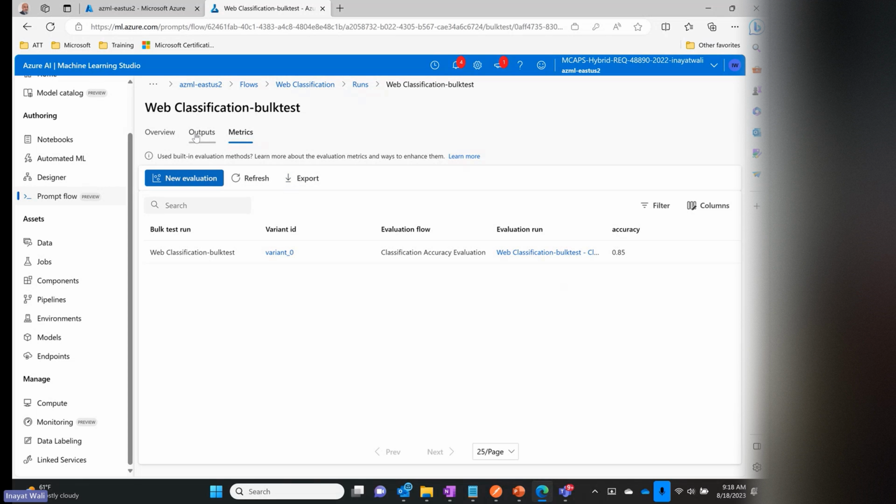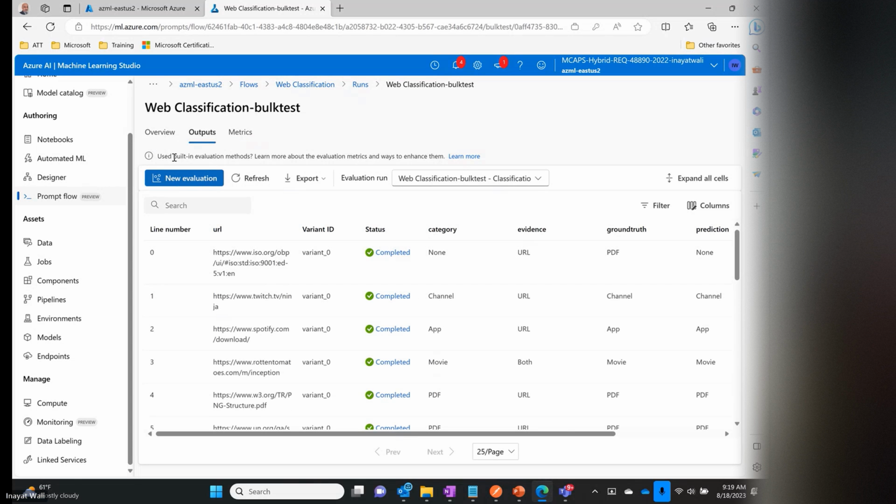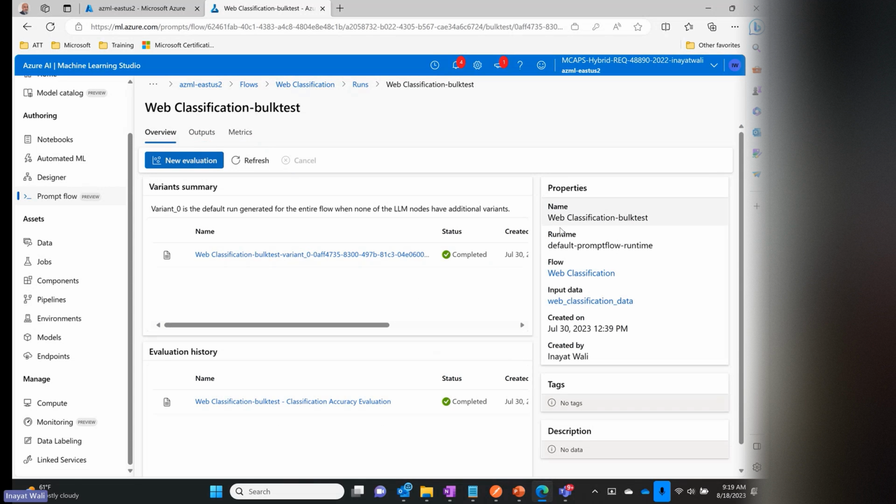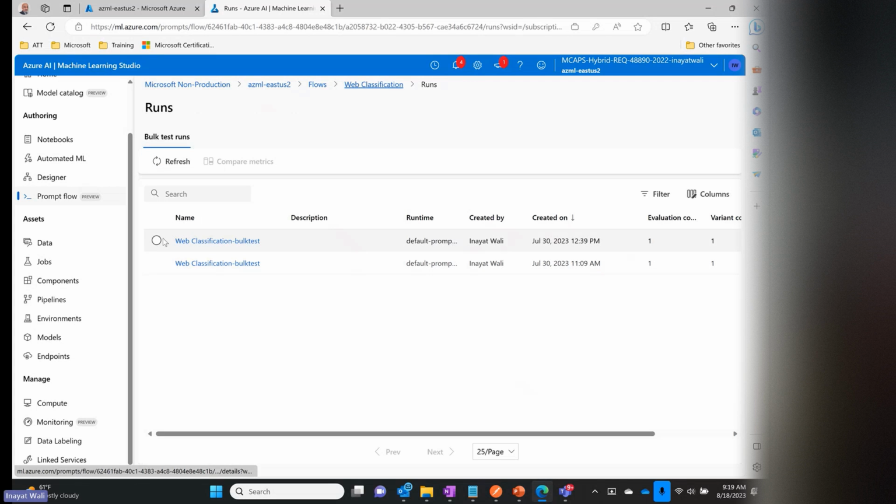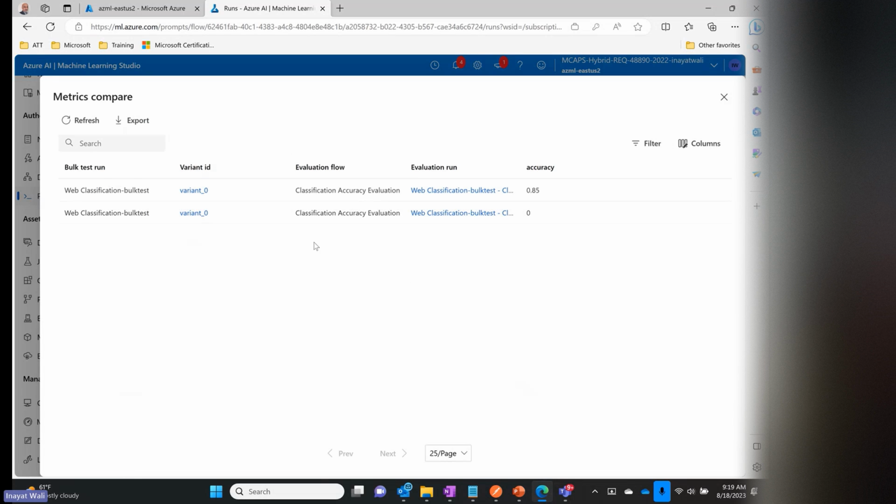The other good feature is that you don't only evaluate against one particular run; you can always go back and compare the results of multiple runs, right? And then you can compare the metrics, and it will tell you that with this particular variant, this is what my accuracy is. Again, as I said, I only ran with one variant, but you can run this against multiple variants, and out of this particular bulk run that I did, if you have 5 variants, it's going to show you 5 variants, and then the accuracy of each of the 5 variants.